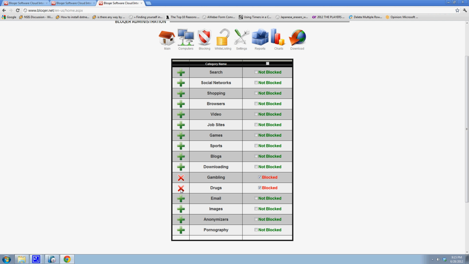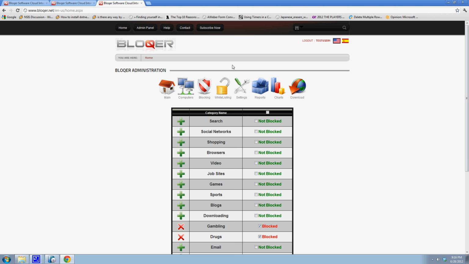There's many more settings. I just wanted to go over the install, and in future videos we'll go over all the individual settings. So I hope that helped describe how to install Bloqer. Now this can be repeated using the same account on as many computers as you want. It's unlimited, the number of computers that you can add to your account. And they will all go into the same user name, such as test user 1 that I used.